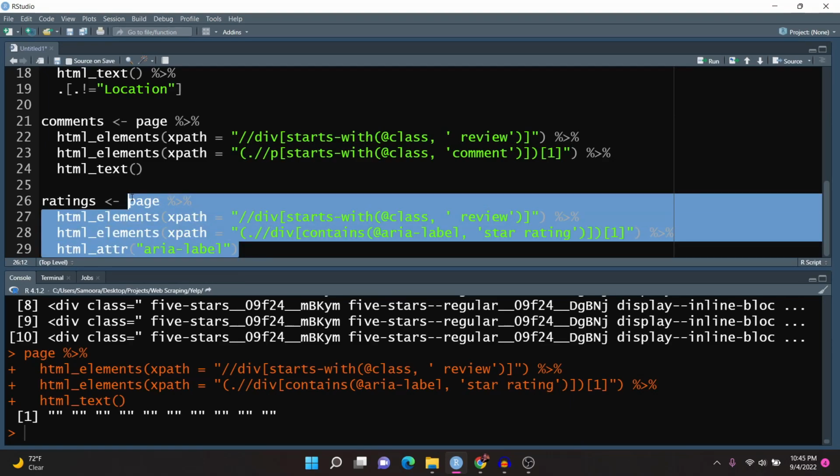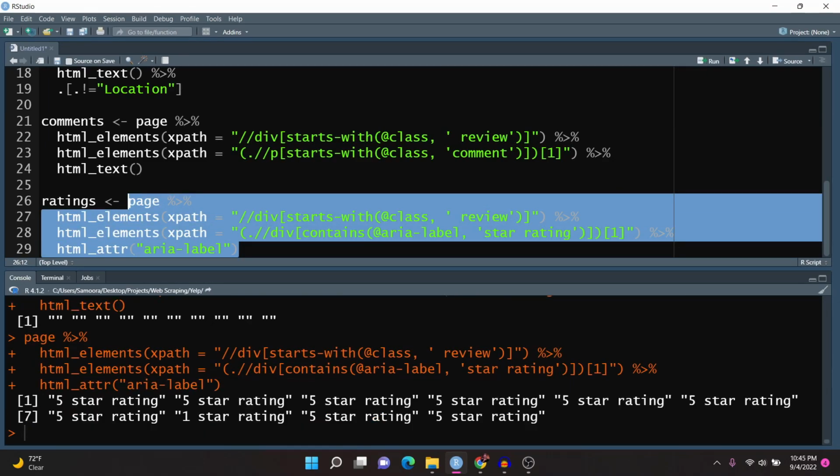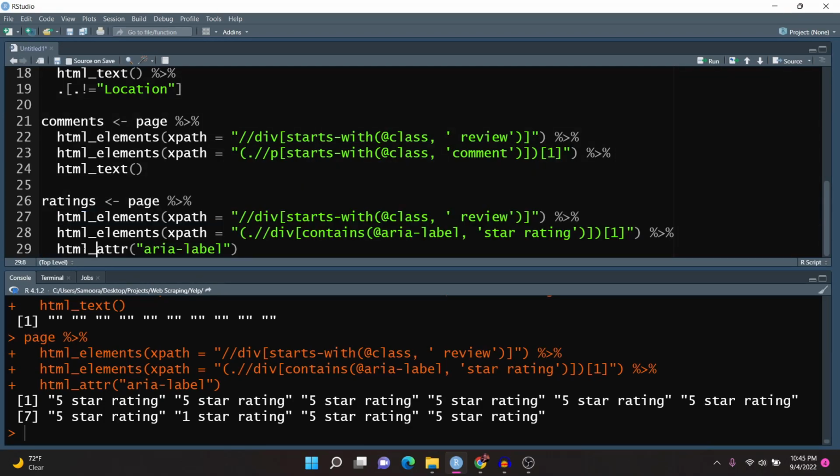And if I were to run this, it's actually going to give me all of those pieces of text that I was looking for, because with this method, it's telling you to pull in all the data that is equal to the ARIA label attribute. Now the problem here is I don't want all of the text which says star rating, star rating. I'm only interested in the number.